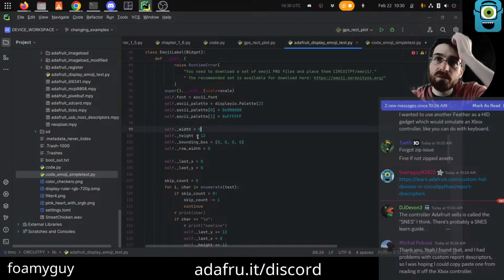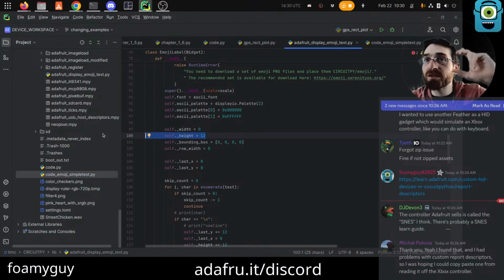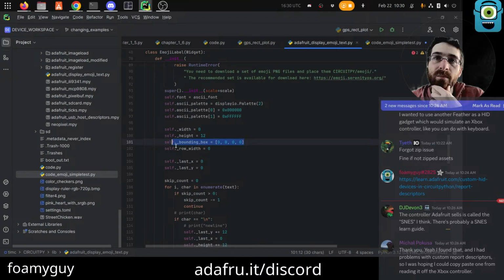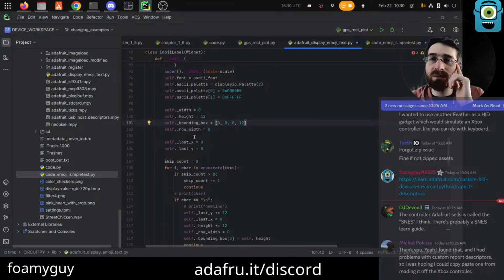We have a width, we have a height. Those are in pixels. We default to 12 because we're basically assuming that we're going to be at least one row tall. We have a bounding box, which theoretically should probably actually have the height here, because that's X, Y, width, height. So that technically should match. Theoretically, we're storing redundant information. We probably shouldn't, but it makes some of the other stuff easier.